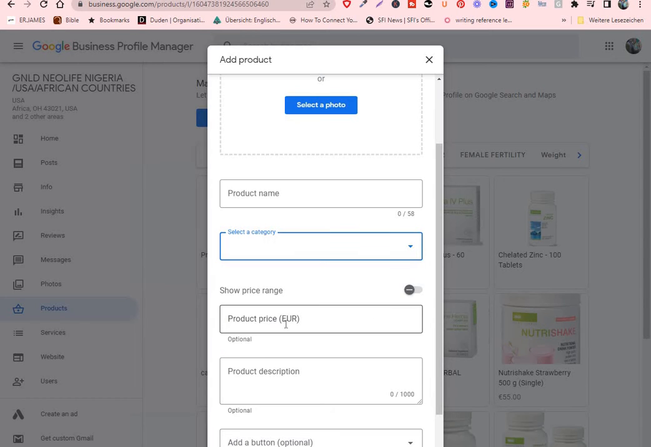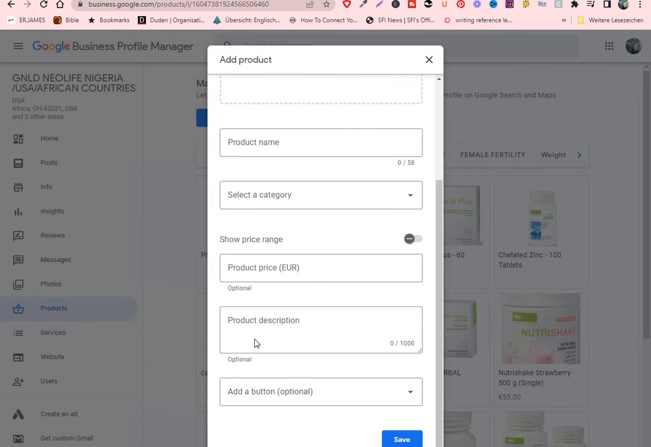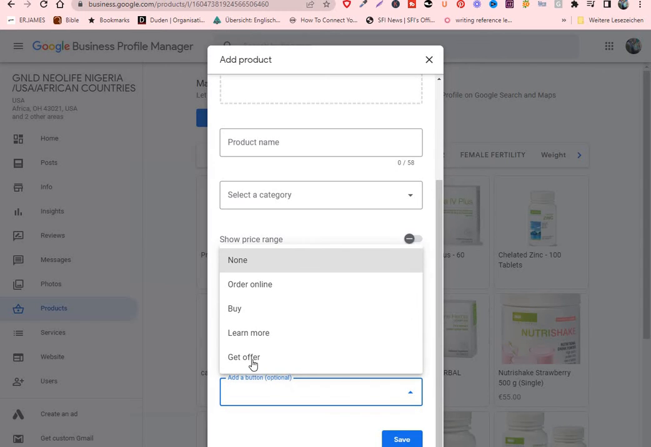Then once you put it, you can put the price. It's optional. You could decide to leave it blank. I normally leave it blank. Sometimes I put it because some of these prices are subject to change. Do a short description that is under 1000 words. Then you add a button. The best bet is to add a button that takes you directly to where the customer can buy. So I normally add an order online button or buy button.